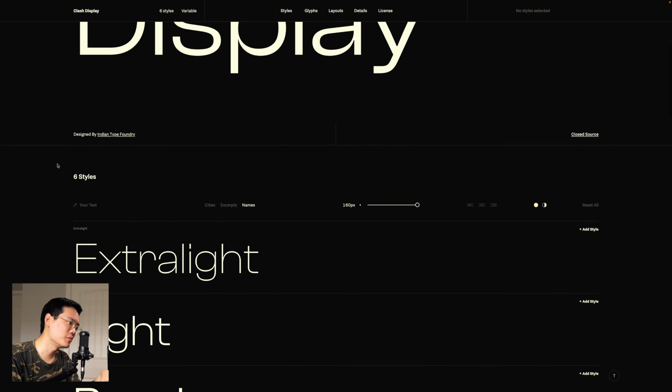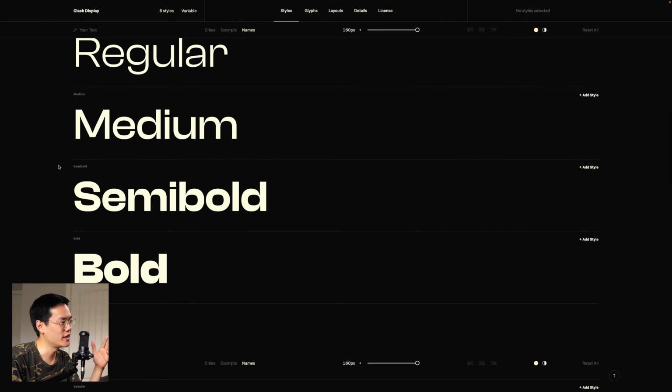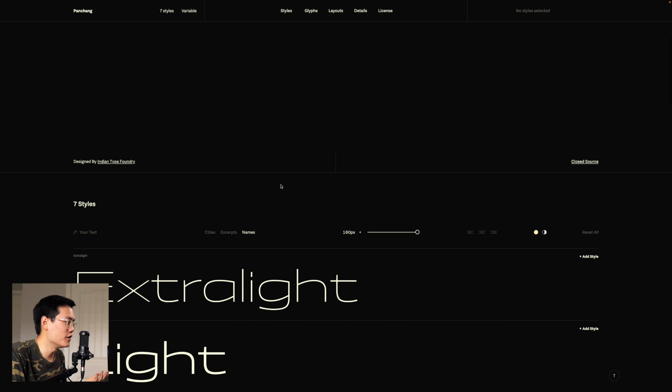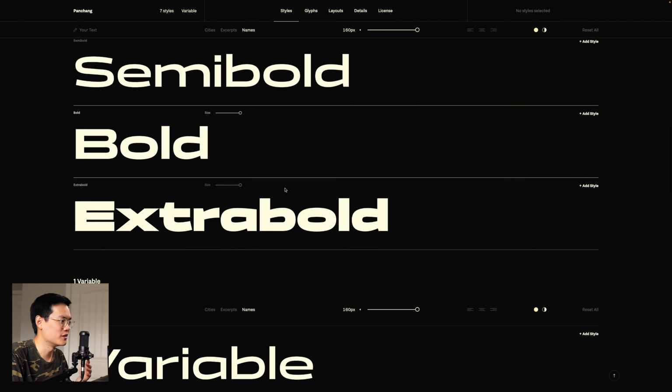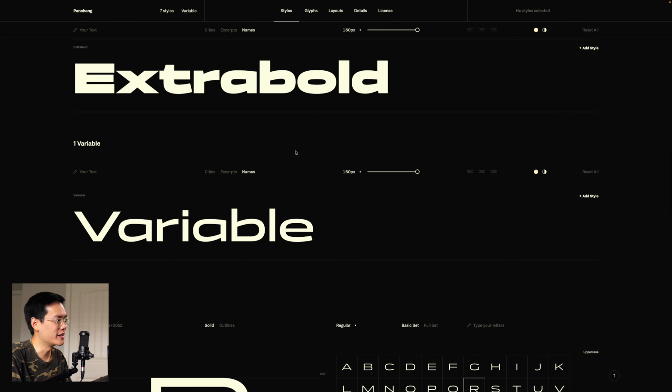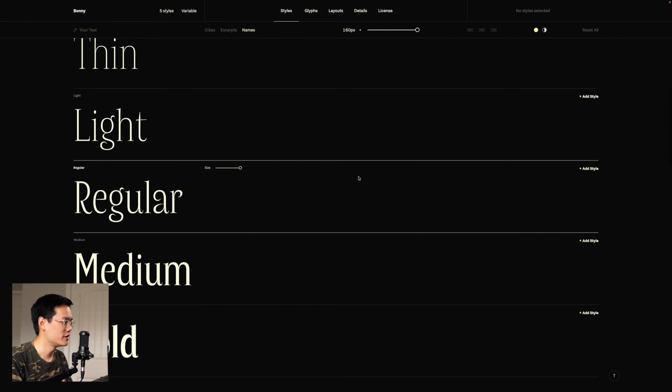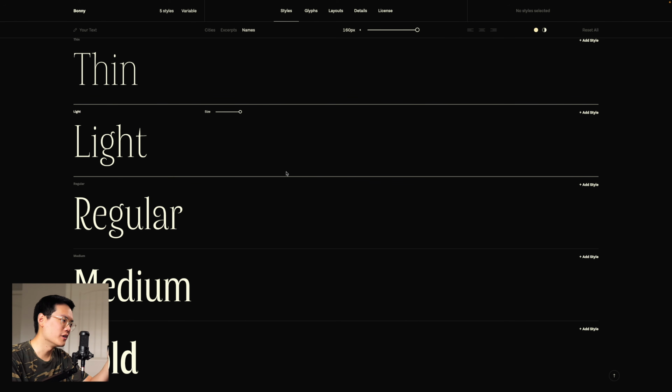I really like Clash Display. I love me a good workhorse font that has a little bit of personality. And then we got Panchain. I don't know if I'm pronouncing it right, but I really love a wide typeface. Super, super beautiful, well made, and there's even a variable version in there. Next up is Bonnie. I also love a condensed serif. This is really cool, and it has really fun terminals. You can get a ton of use out of this one.